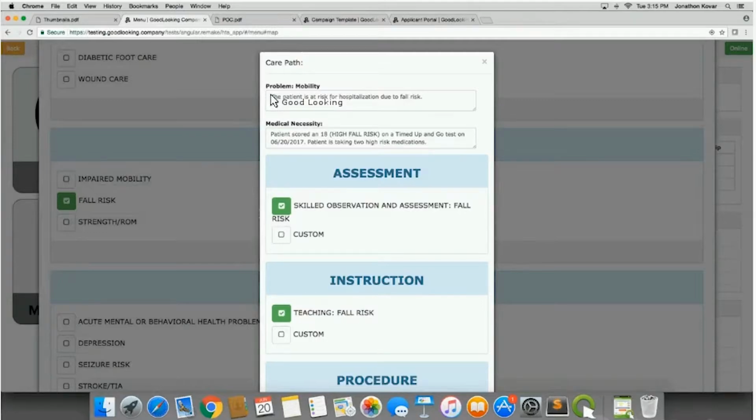So instead of an auditor or a surveyor needing to go through all of your documentation and figuring out the data points themselves, we actually convert your assessment into a story for the surveyor automatically. So in this situation, we're automatically telling the surveyor, putting this on your plan of care and in your documentation, that your patient is at risk for hospitalization due to a fall risk.